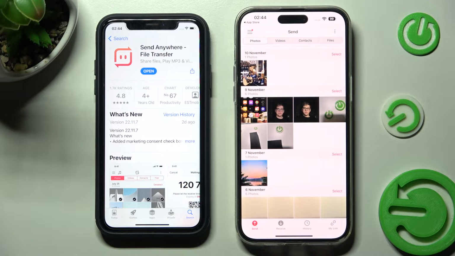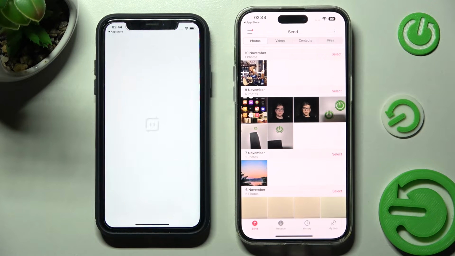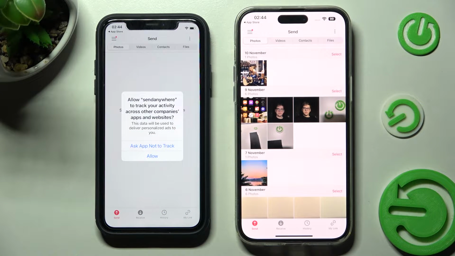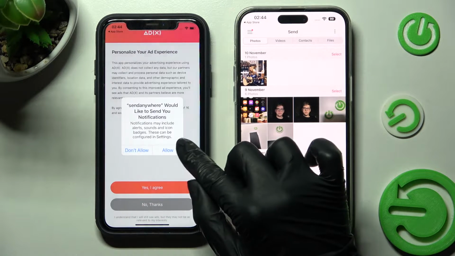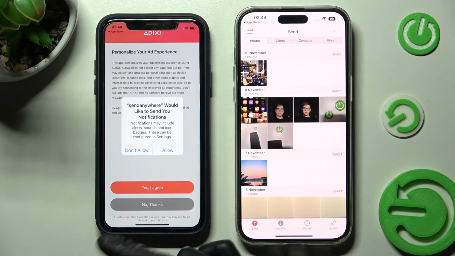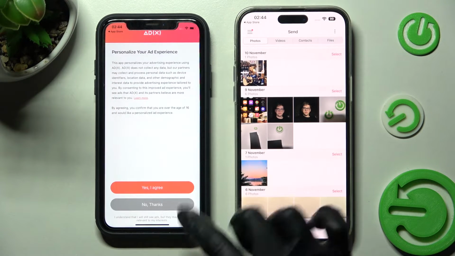Then do exactly the same on Apple device. So, allow access to all photos, and then wherever you wish to.